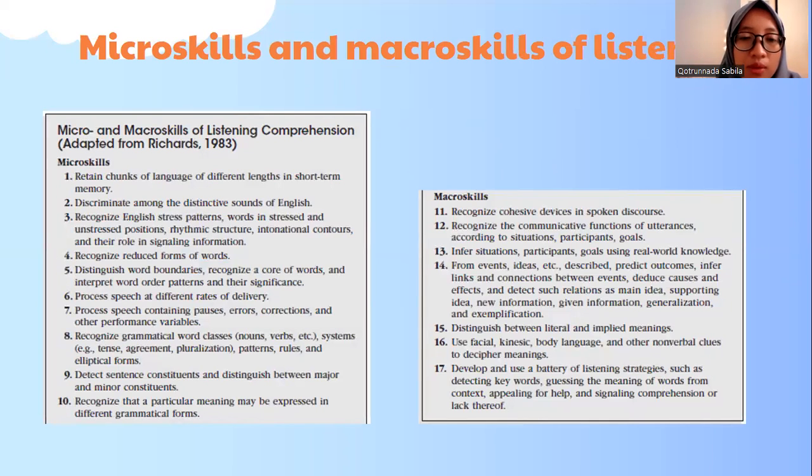Okay, so these are the micro skills and macro skills of listening. Micro and macro skills of listening comprehension, adapted from Richards 1983. I'll mention only several points. For micro skills, retain chunks of language of different lengths in short-term memory, and then discriminate among the distinctive sounds of English, and recognize English stress patterns, words in stressed and unstressed positions, rhythmic structure, intonational contours, and their role in signaling information, etc.